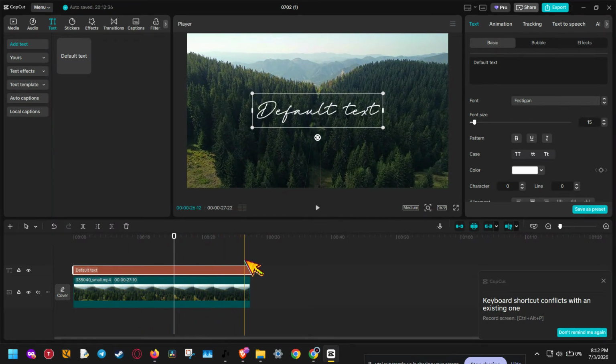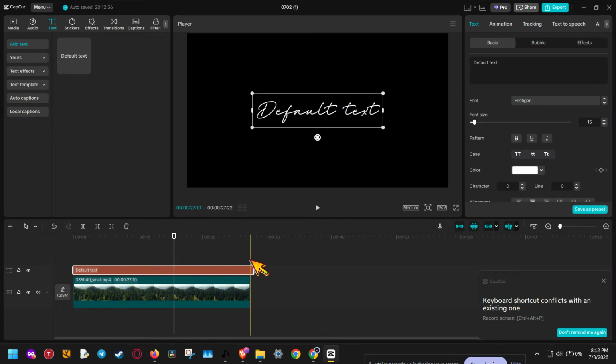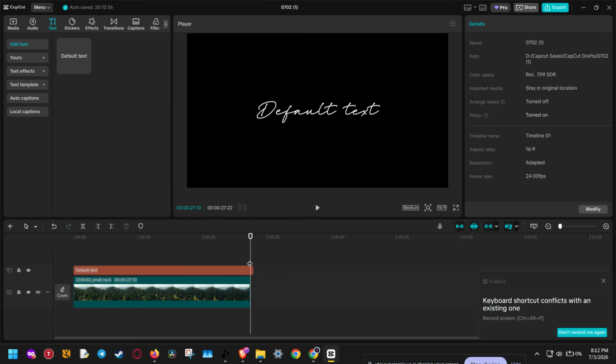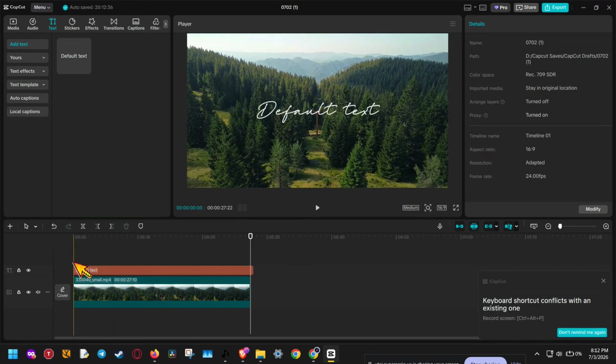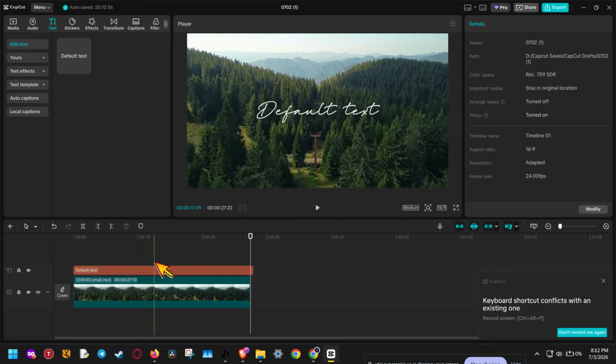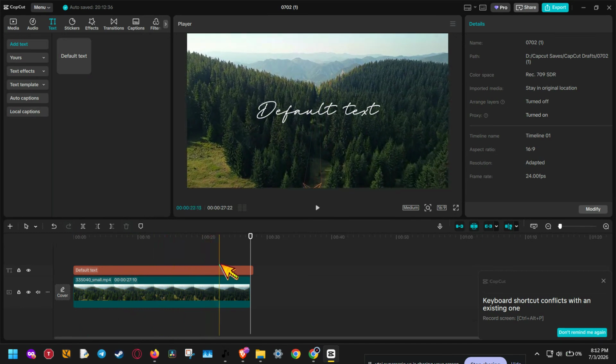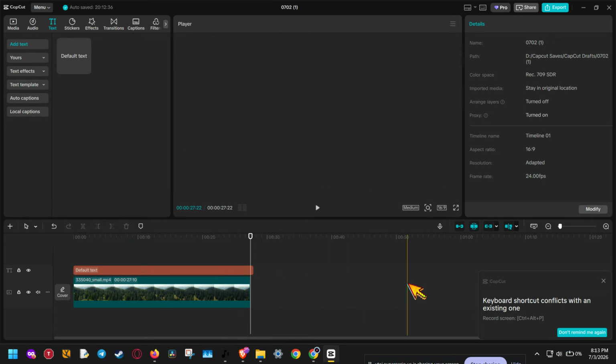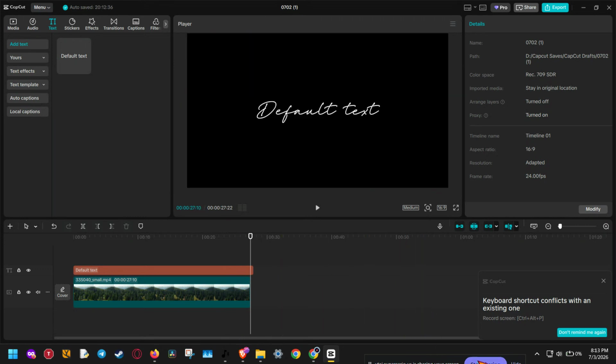editing style. If the font does not appear right away, don't worry. Just double check that the font file was installed properly, that CapCut was fully closed and reopened, and that you're searching for the exact font name. Those 3 steps usually solve the problem fast, and that's it. Now you know how to put Dafont fonts into CapCut on your desktop.